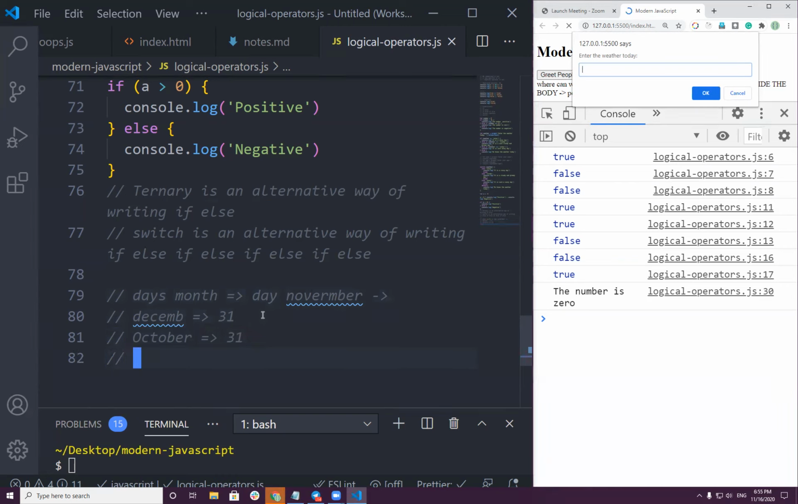Now, I think September is 30. September is also 30. Do you see some similarity here, guys? Yeah, there is some similarity. Some of the months do have 30, some 31, some 29, and some 28, right?